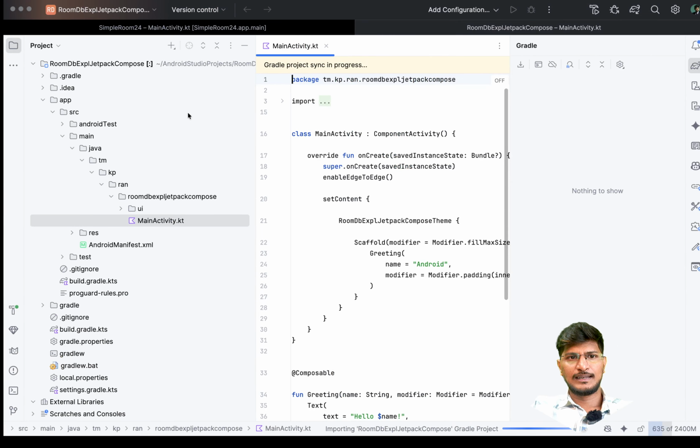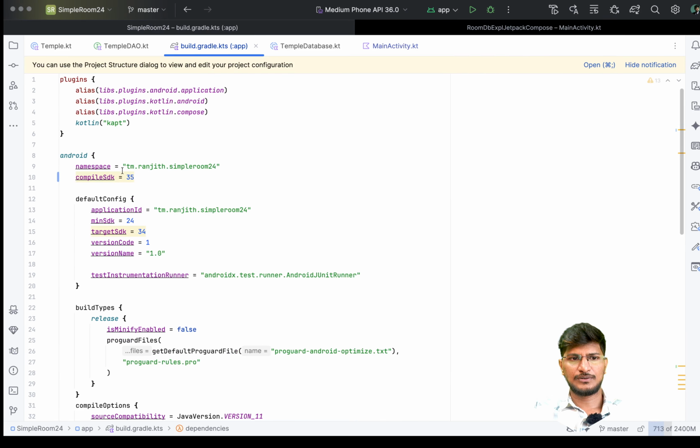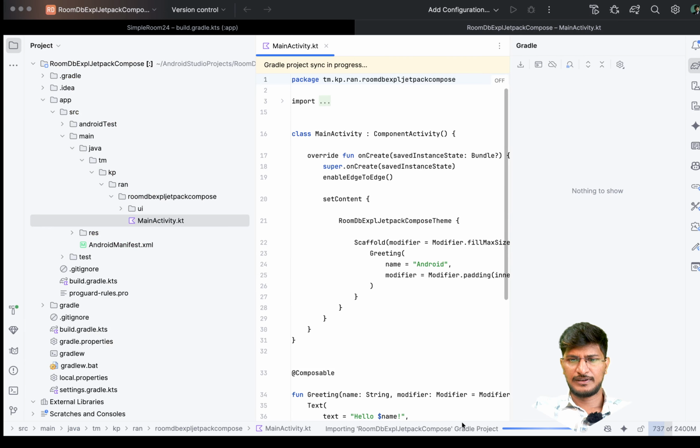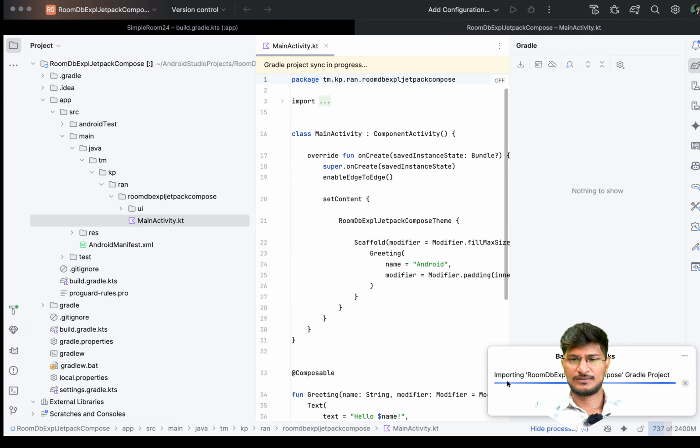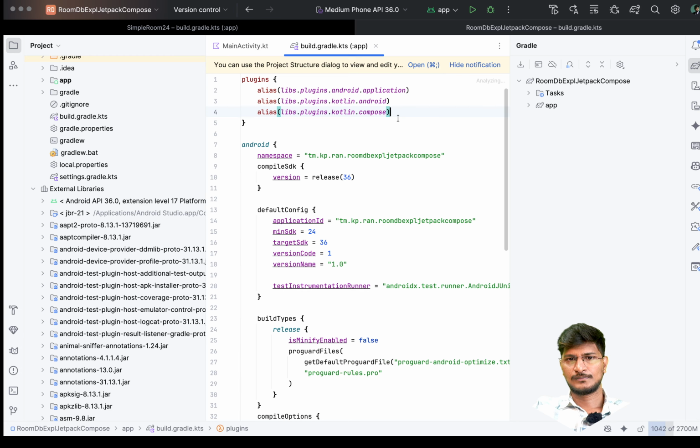So let us add the dependencies. So let me copy the dependencies from this project and I'll add it to that project. So what basically will happen is, see, when something is loading you have to wait, otherwise Android Studio will get corrupted. Lot of problems might arise. So as I told you earlier, when something is loading, don't do anything, please wait.